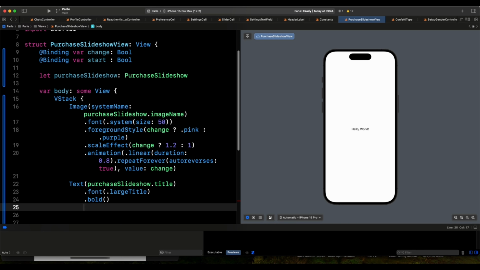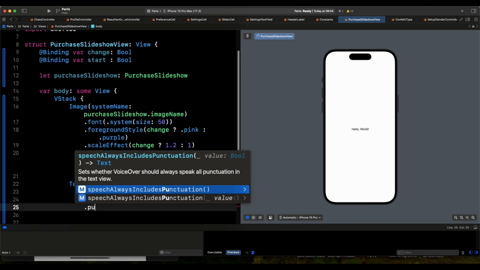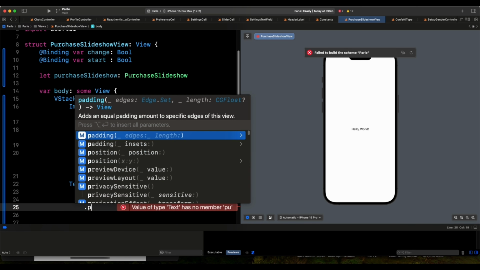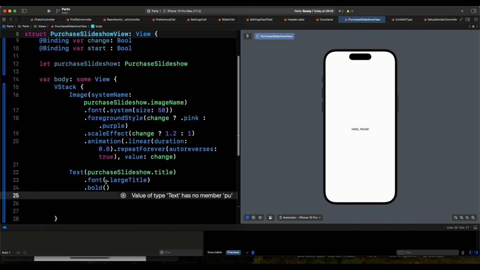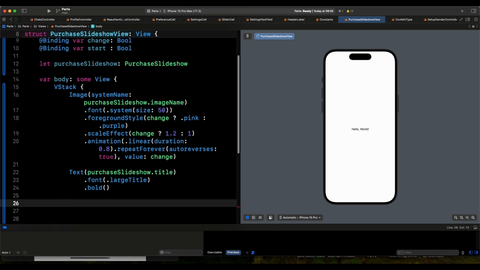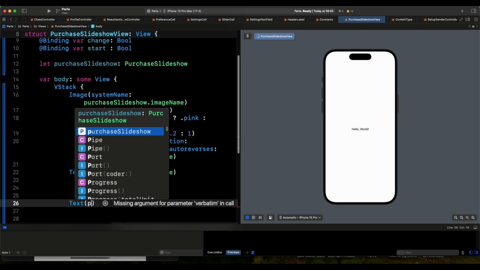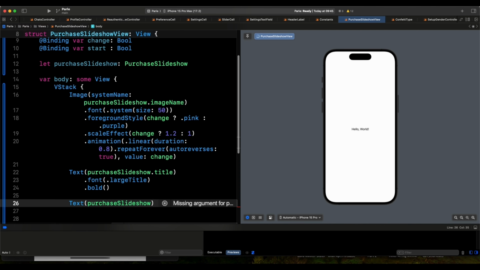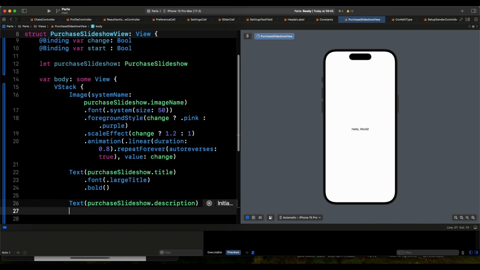Okay, there's something we need, right? So let's leave that. I just realized there's something. Come here, we say text. This is going to be that. Then we come here and we say purchase slideshow dot description, right?